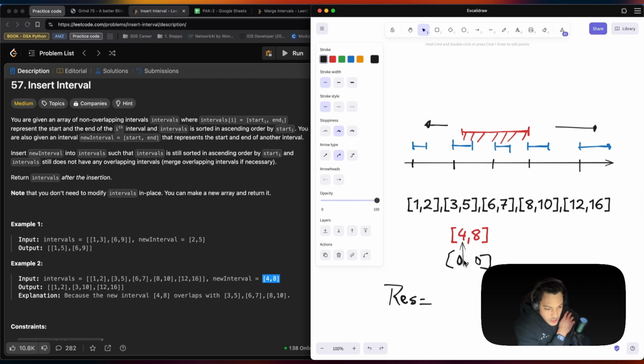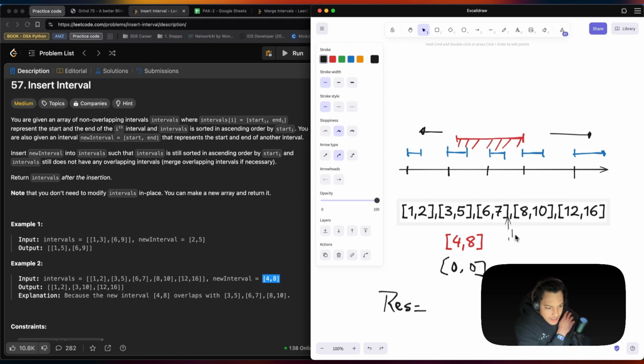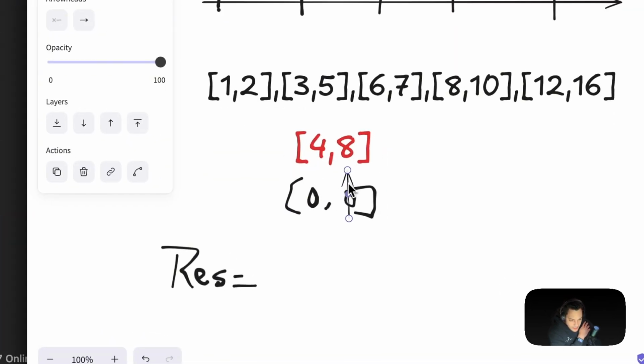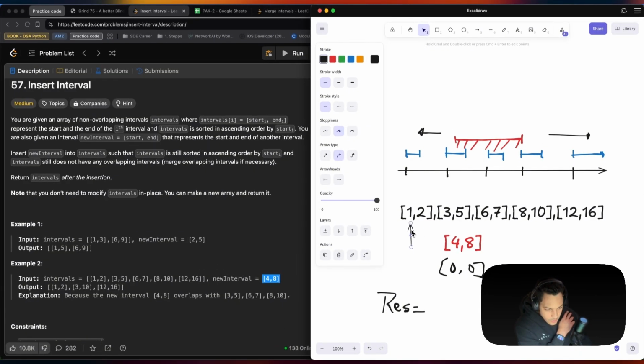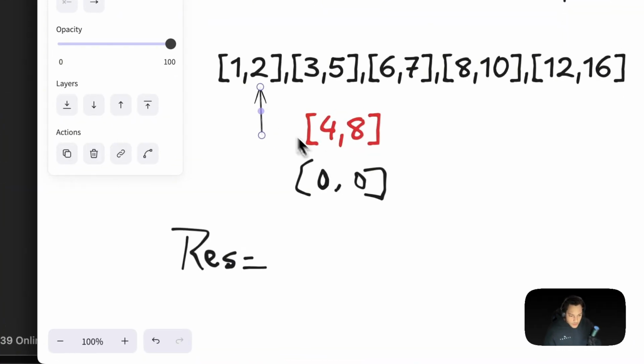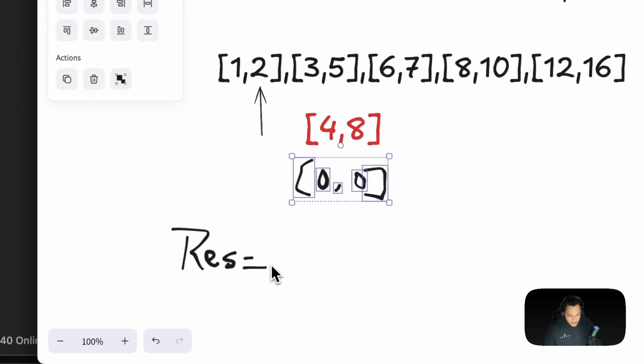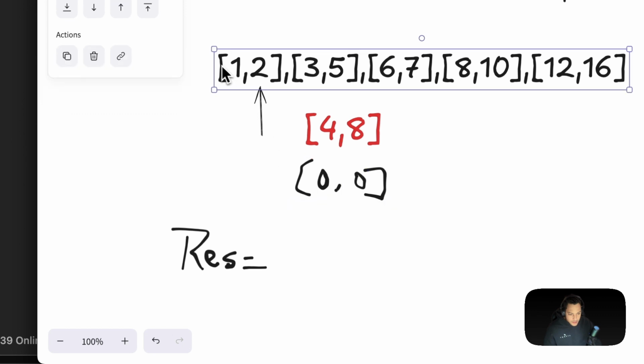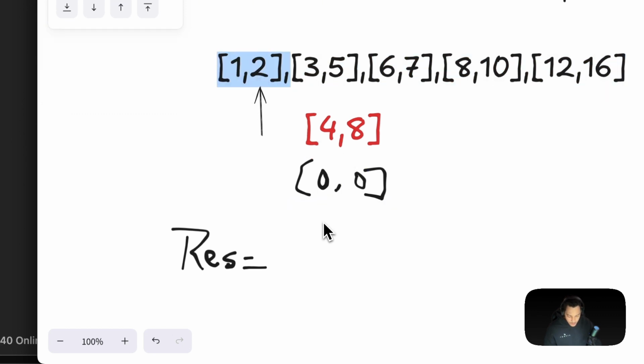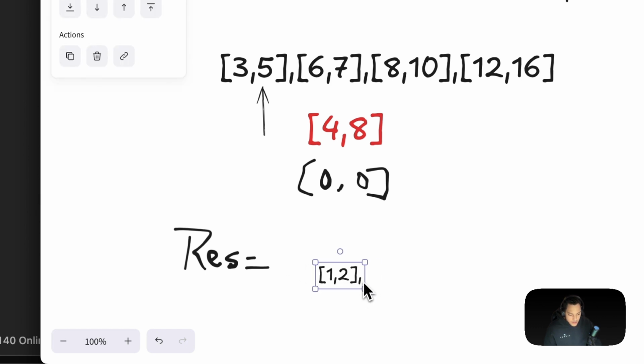Well, if this interval started after this interval ended, we know we are inside the range, inside this set of intervals. Okay, so this is the case. 4 is greater than 1. So now we know that 4 is greater than 2. So we know this interval starts before our interval, right? So what do we do? Well, if our interval here was smaller, we would add the interval directly into the result list. But since this interval is smaller in our example, then we go ahead and add this interval down to our result list, right?